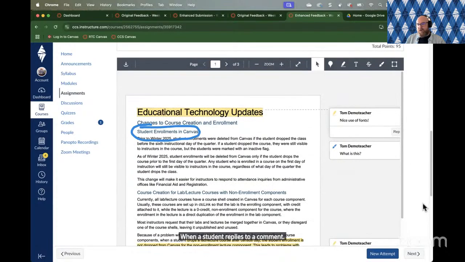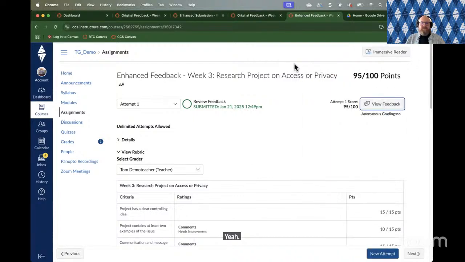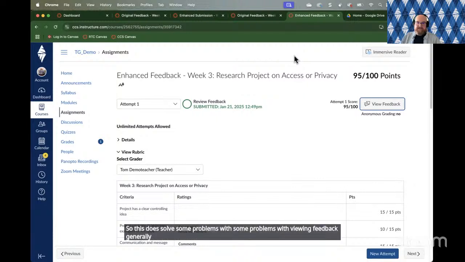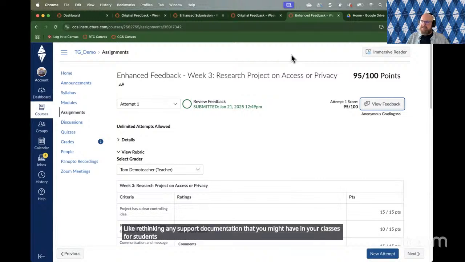So my workaround was always to tell students, make sure you get in here and tell me, hey, I've written some questions to you back in the document. Yeah. So this does solve some problems with viewing feedback generally. The assignment submission enhancements have been around for maybe 3 years. I think there was a reluctance to turn them on because it is a change, right? It does require rethinking any support documentation you might have in your classes for students about how to get to feedback, how to submit assignments, all that stuff. That is also in the guides in Canvas.